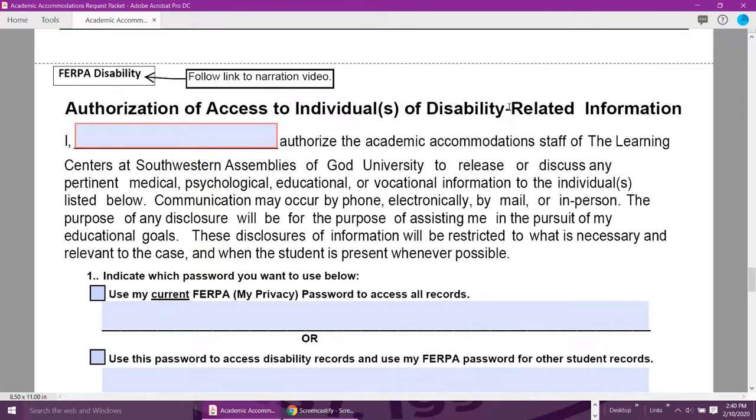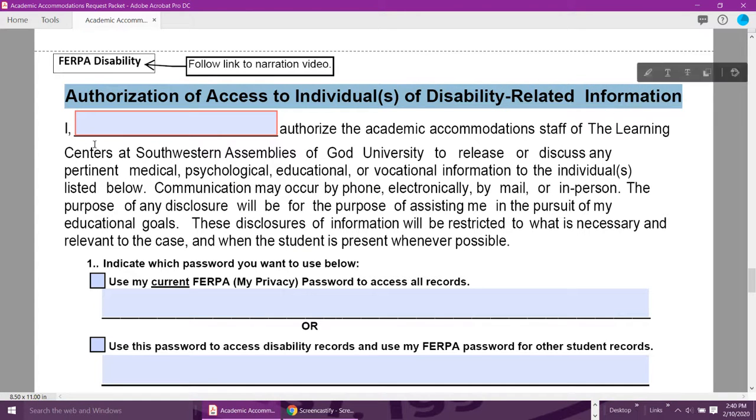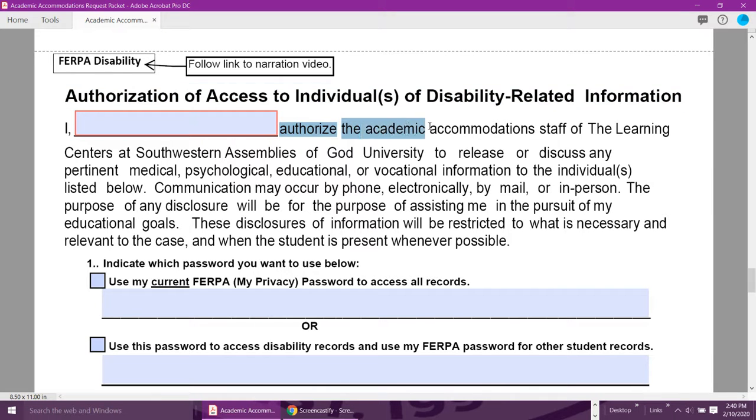This is page 3 of 4. It is short called FERPA disability. It says authorization to access individuals of disability related information. And this paragraph reads, you put in your name here, authorize the academic accommodations staff of the Learning Centers of Southwestern Assemblies of God University to release or discuss any pertinent medical, psychological, educational, or vocational information to the individuals listed below. Communication may occur by phone, electronically, by mail, or in person.